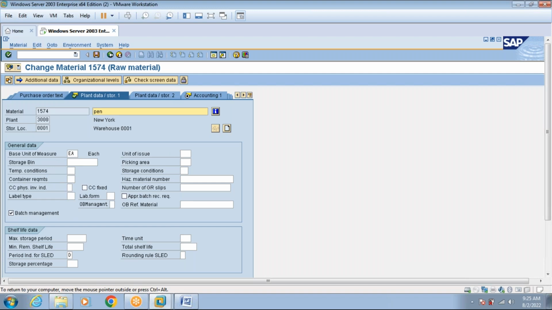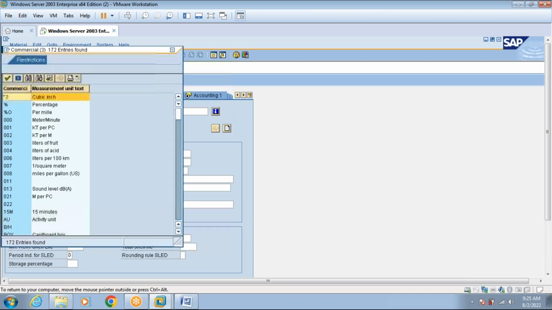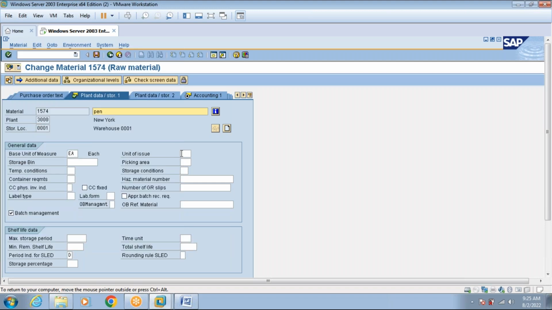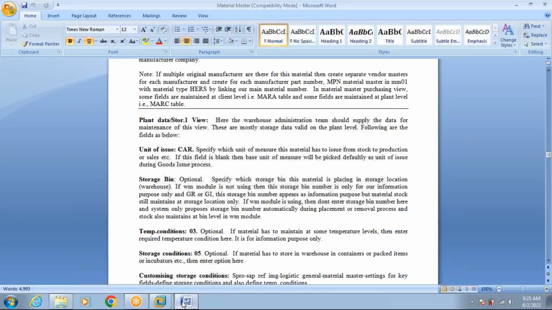Okay, so that is the use of this unit of measure. Okay, if you are saying EA each, for the pen, so how you want to distribute, whether in carton or in box. If you say box, then in one box, how many pens you want to keep. That is the information of this. This is just for your information purpose. Okay. So coming to next part, storage bin.